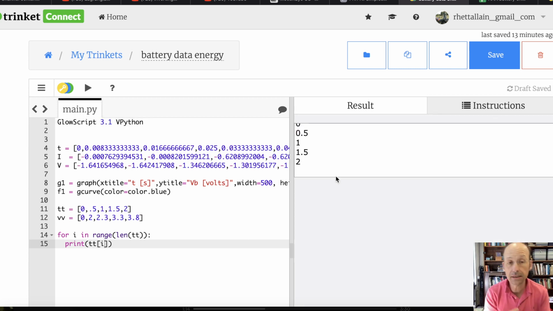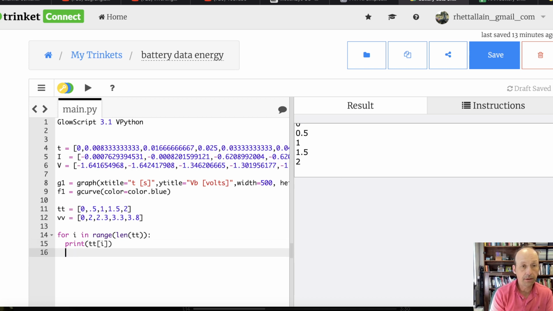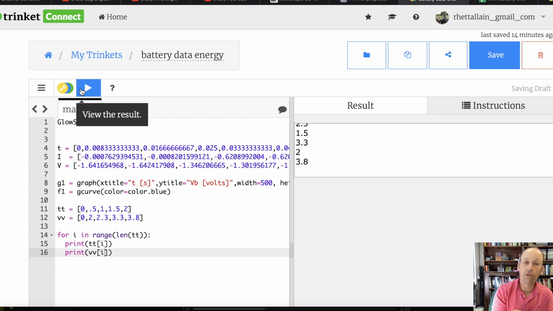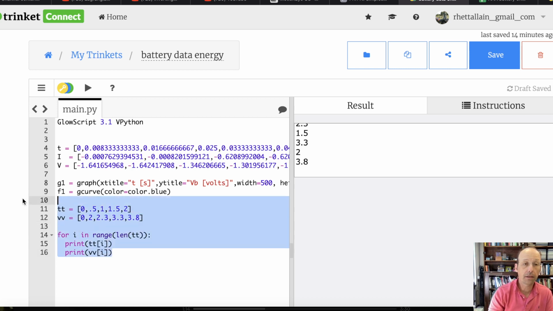And that's important because then I can use that same index in the VV list. Right? So let's just print them both out. Print VVI. So that will use the same index for the voltage list, and I can print those out too.